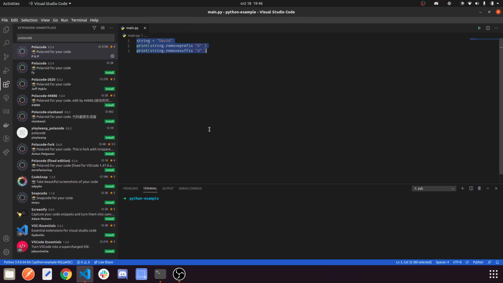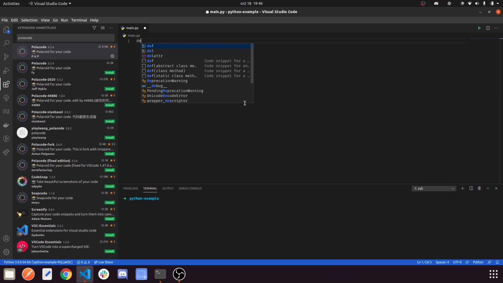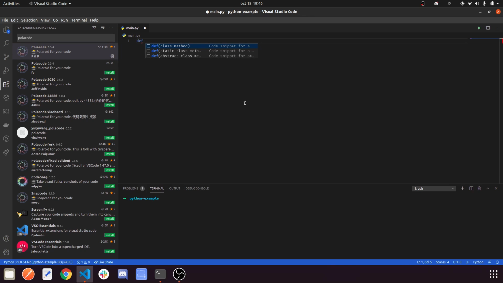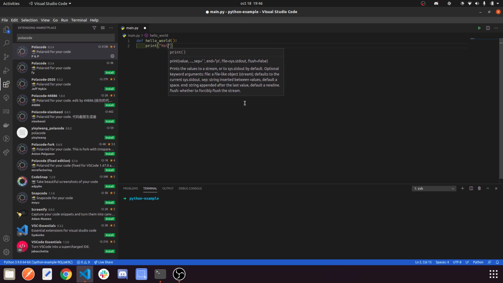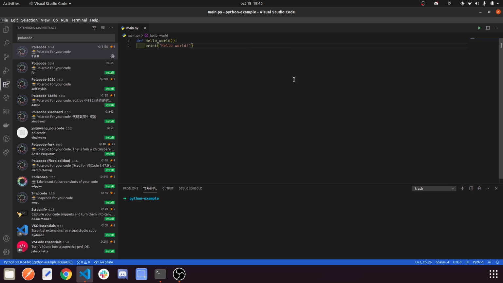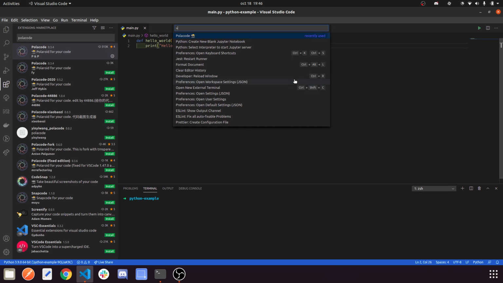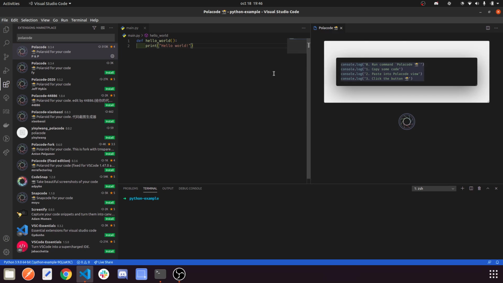Then, I was experimenting with Python 3.9, but let's write the function hello world that simply prints hello world. Okay, now press Ctrl Shift P or Command Shift P if you're on Mac and search for Polacode, and this window is going to open.